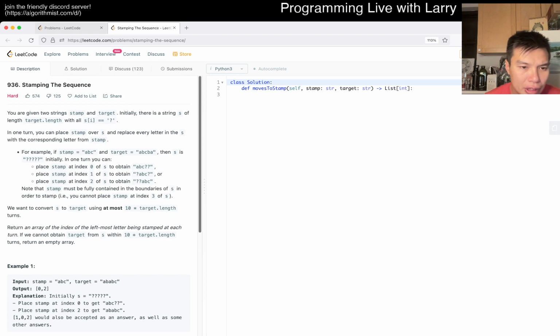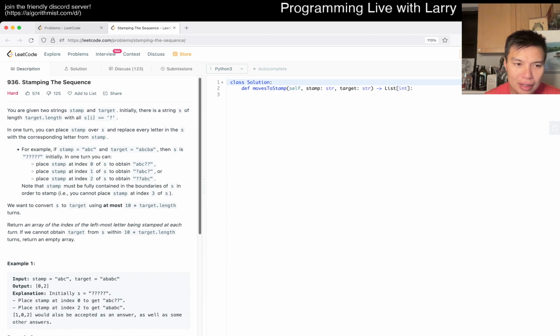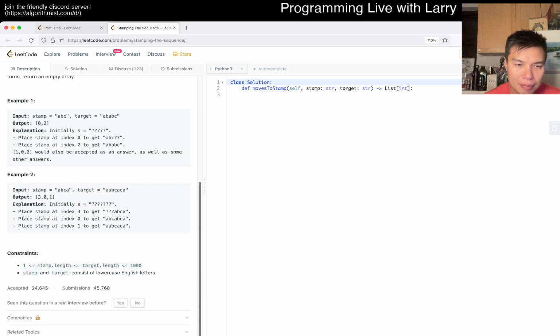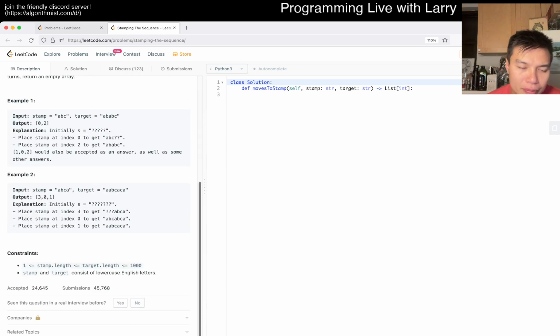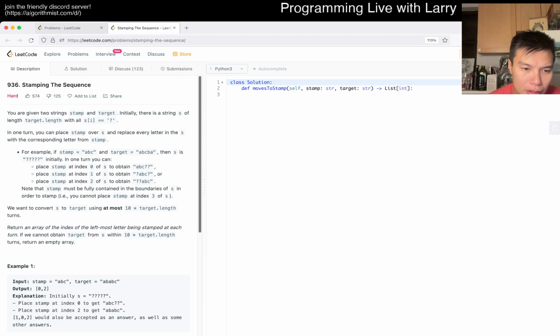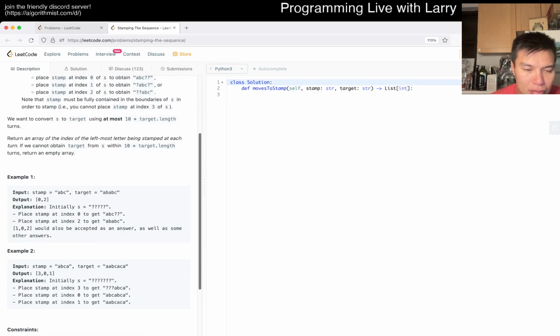This is very tricky. But one thing to note is that you do not need the optimal solution. So you don't need to do DP or anything like that, at least in theory, because you only need to find one solution, not the optimal solution. And you're able to use up to 10 times n number of turns. Okay, so what does that mean for us?